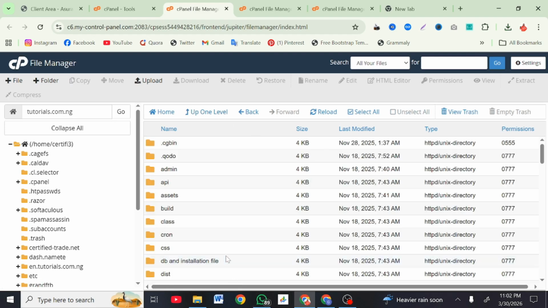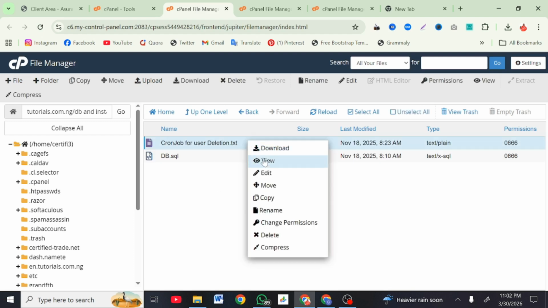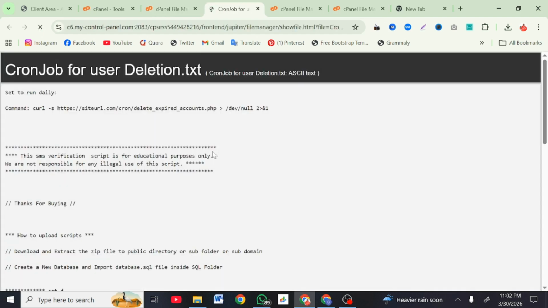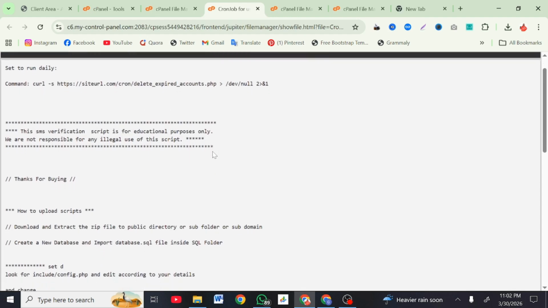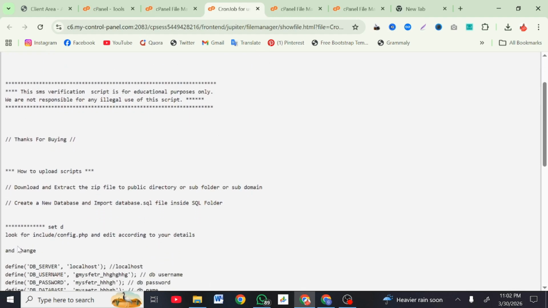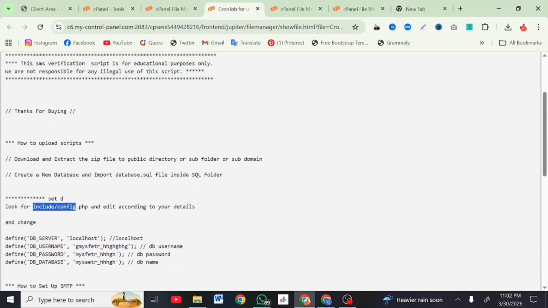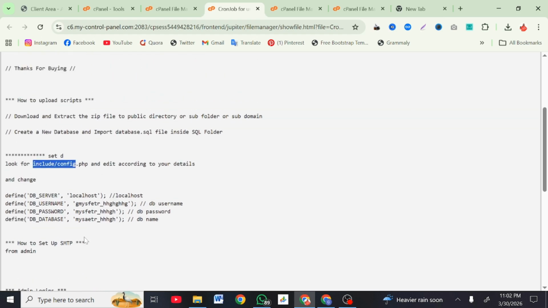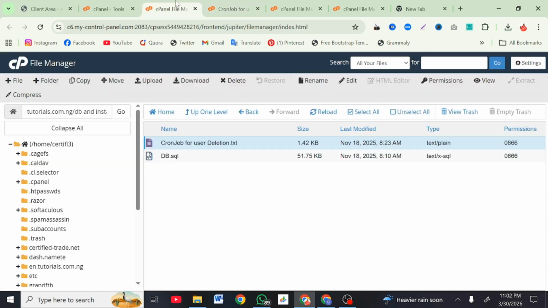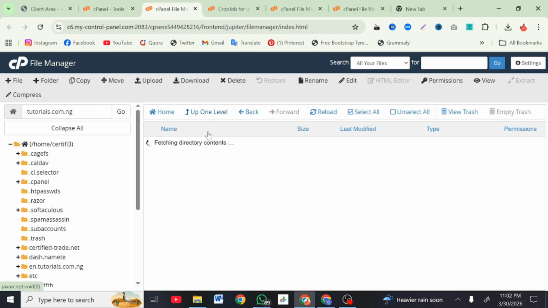Or if you don't want to follow this tutorial anymore, you can just click on view and you have all the details for your site. So as you can see, to change, look for your include, your config file, just go to include/config. So it's your choice to either use this tutorial or just do it yourself. All right. So we're going to follow the tutorial. So let's go.